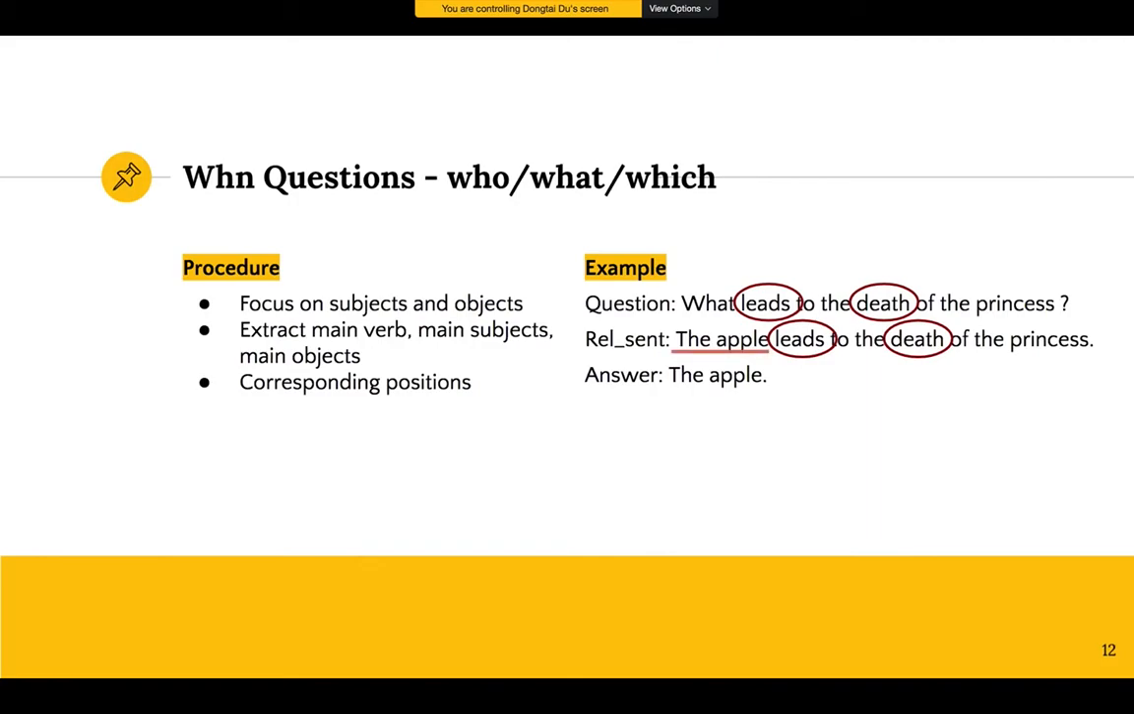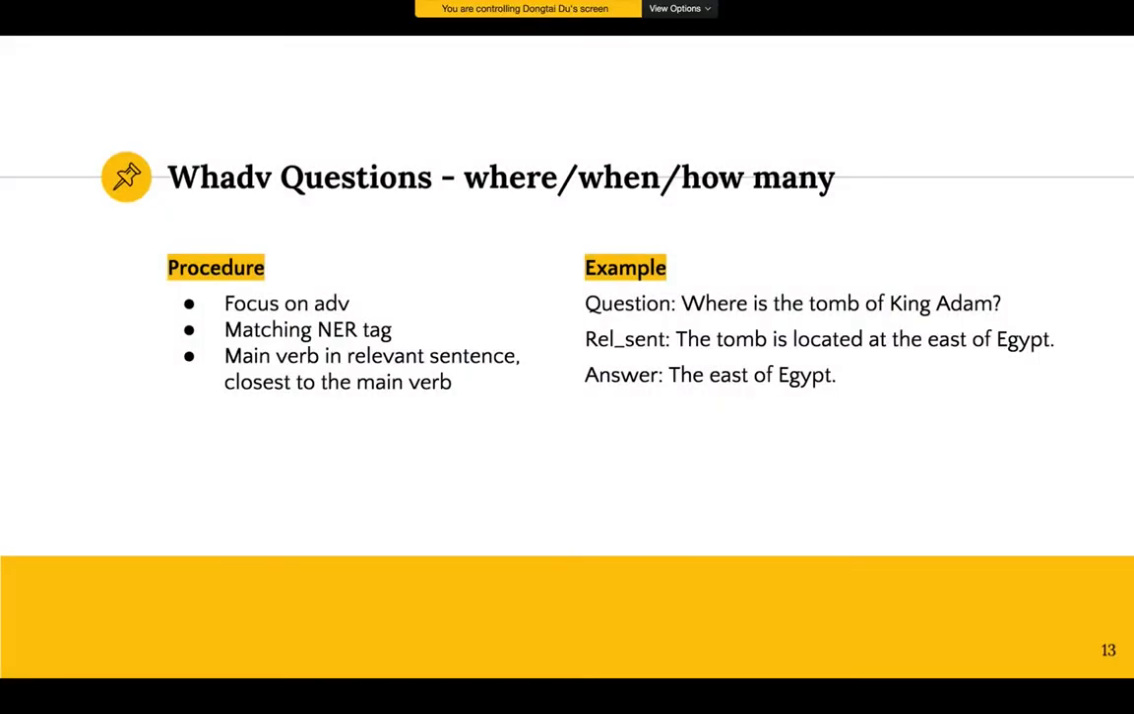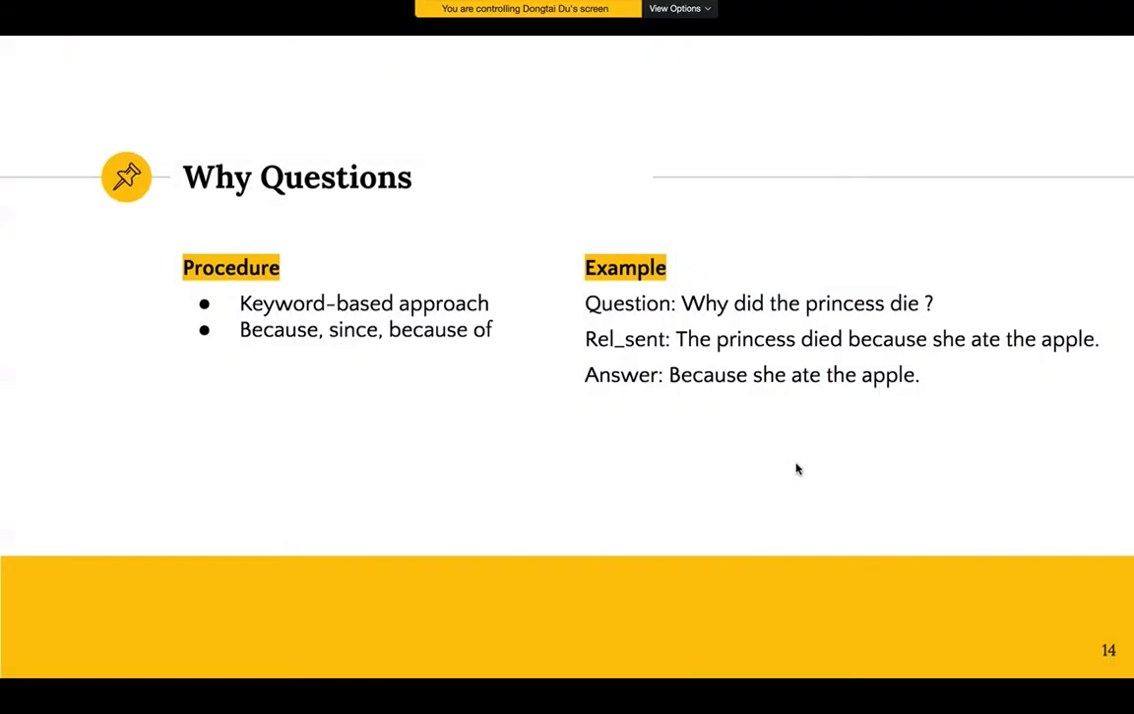We use a combination of dependency tree and named entity recognition to answer WH-adverb questions, such as where, when, and how many. We identify the noun phrase with the matching entity tag. If there are multiple ones, the noun chunk that's closest to the main verb in the relevant sentence is the answer. For why questions, we use a keyword-based approach, where we find the sentence after specific keywords such as because, and then extract the sentence from the keywords to the next punctuation to be the answer.